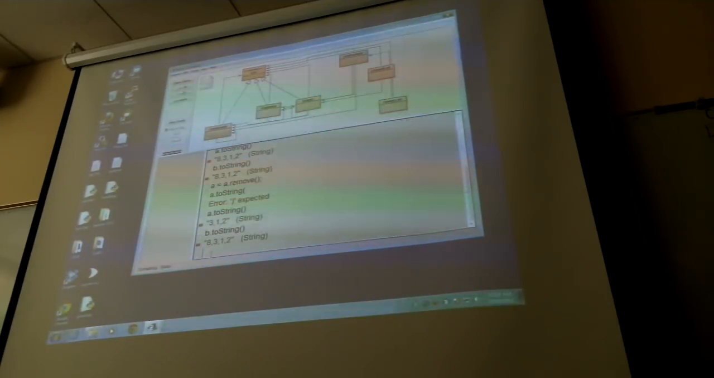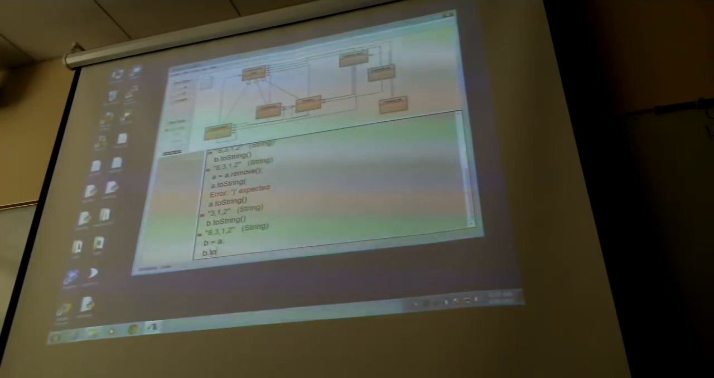Does that prove it? Mm-hmm. Just for fun, do B equals A. B equals A. Yeah. And then toString B and see if it points to the same thing. Okay, cool.